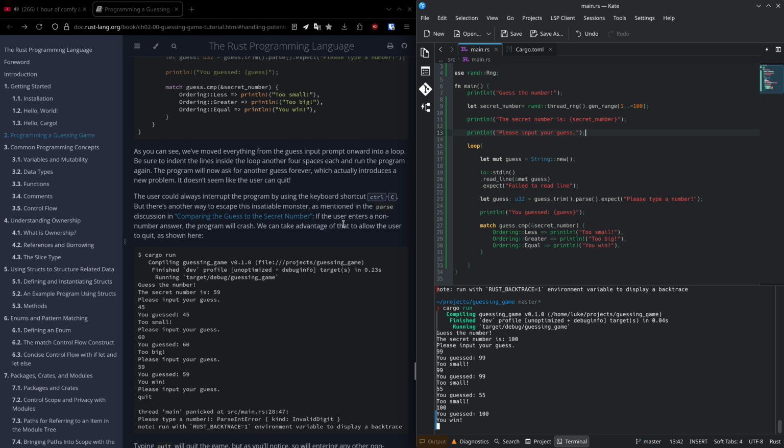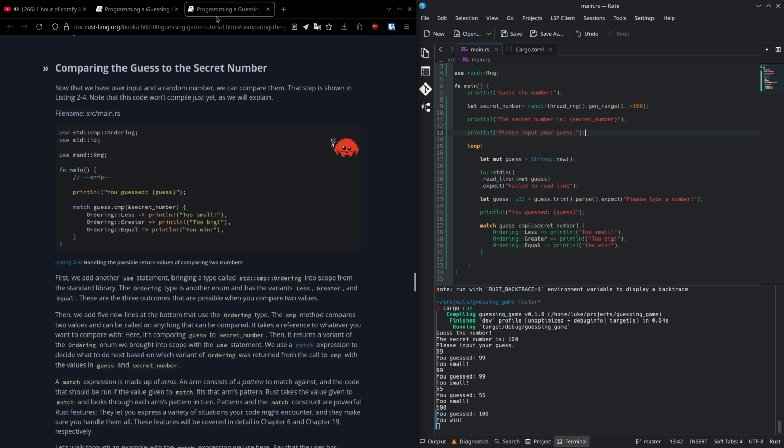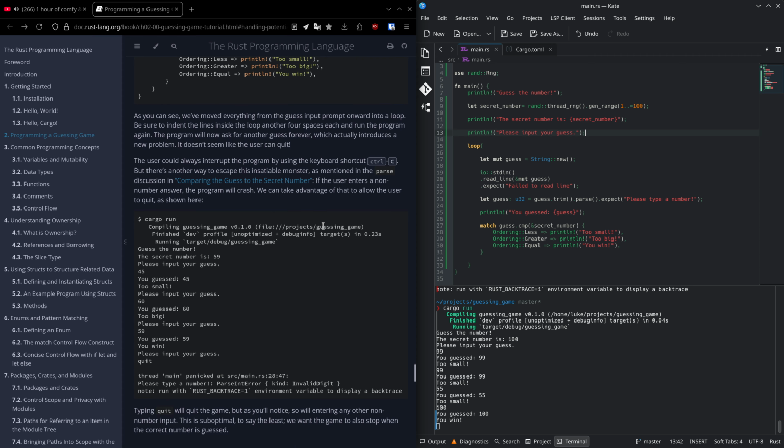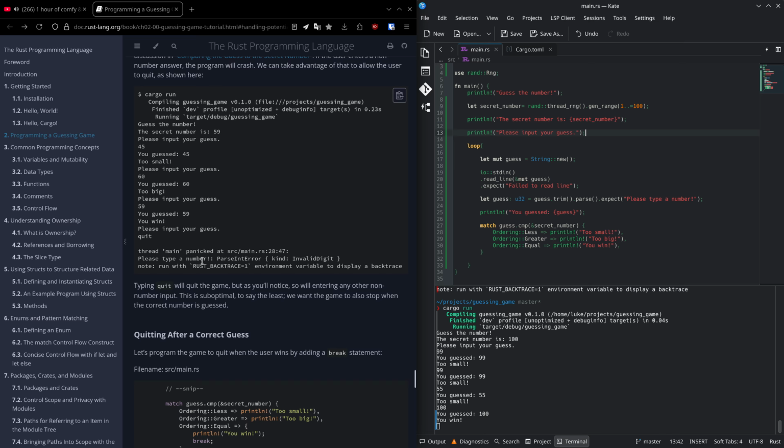As mentioned in the parse discussion, if the user enters a non-number, we can take advantage. So I'll type quit right here. Typing quit will crash the game. Any other non-number input will do the same. This is suboptimal to say the least.